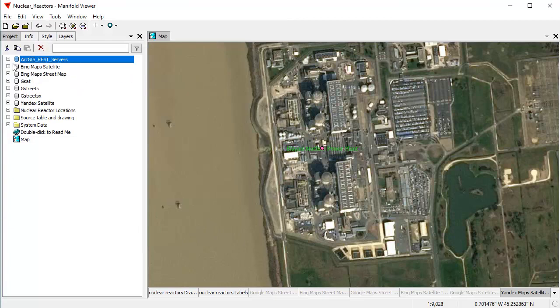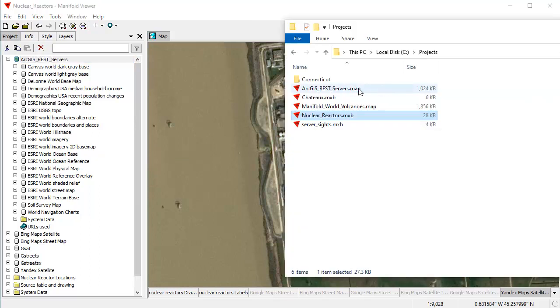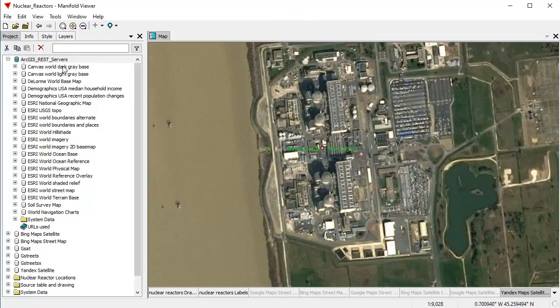And what it does is it creates this data source here, and this data source is kind of like a portal into that project. We haven't imported the project. All that stuff is still staying in this ArcGIS servers map project file, but we've opened up a portal into that file as if we opened the file directly.